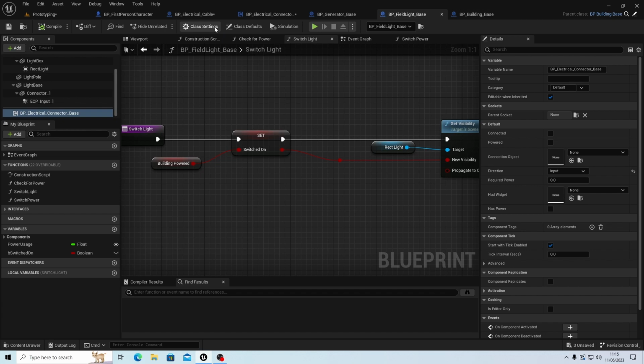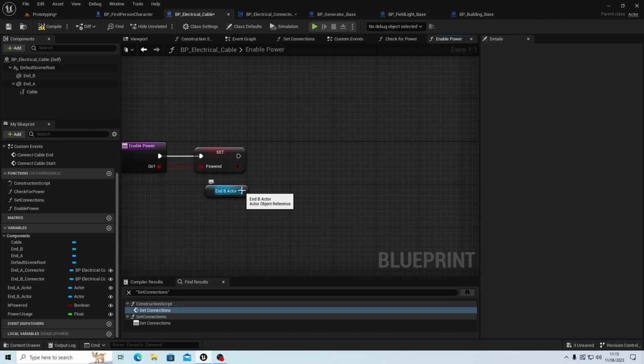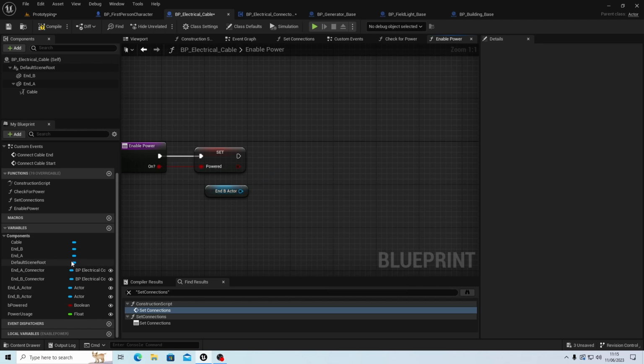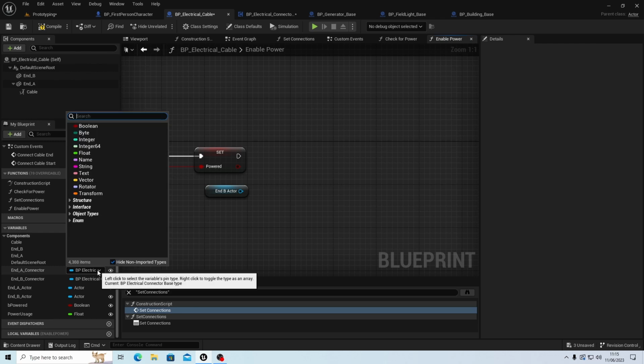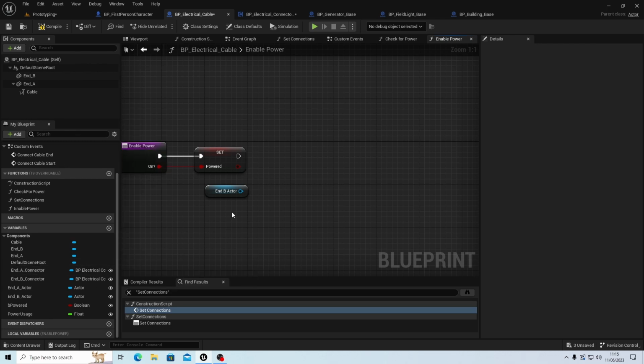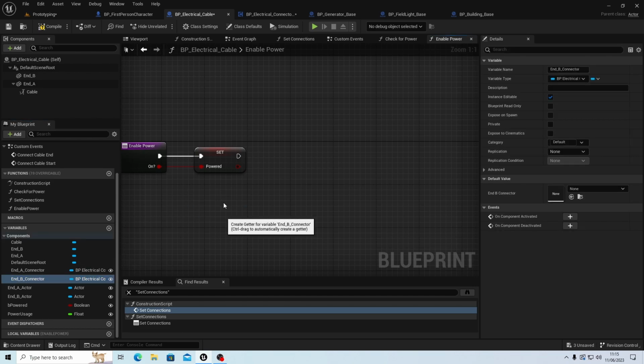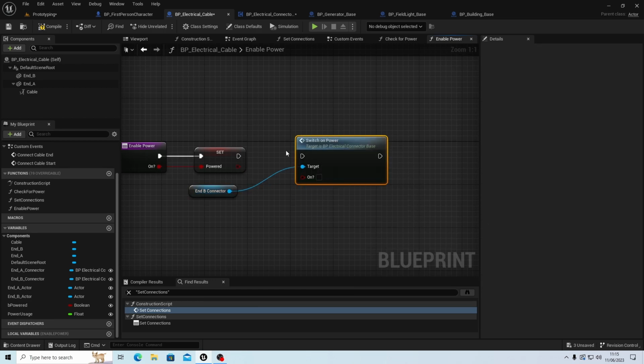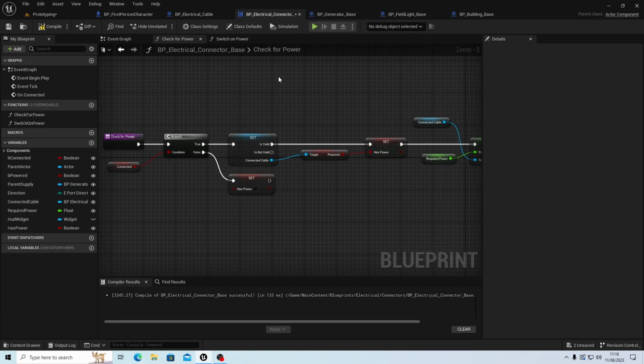So in here, the cable, sorry, we want to switch. Oh, yeah. Oh no, it's the right type, isn't it? Type electrical connector base. Oh, I've done NB actor, haven't I? I'm still not with it, am I? Get NB connector. Switch on power. According to that. Yep. Okay. Electrical connector base.